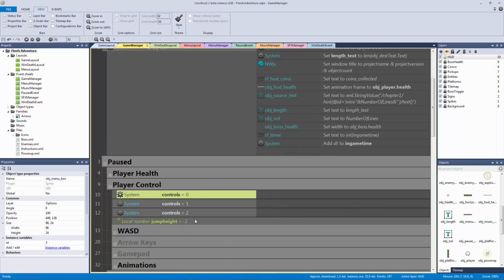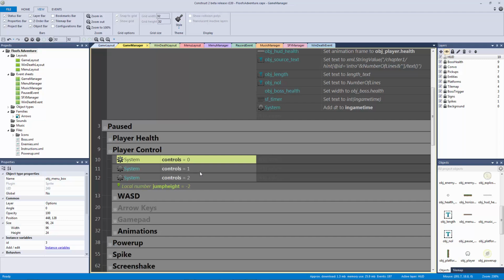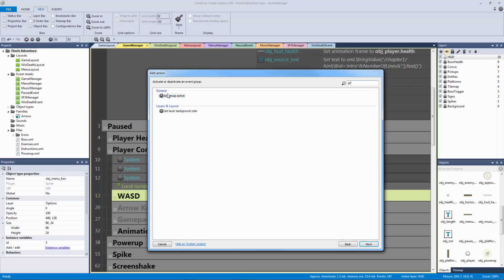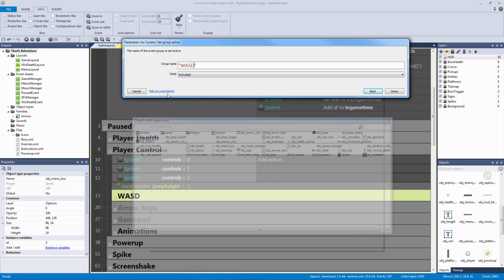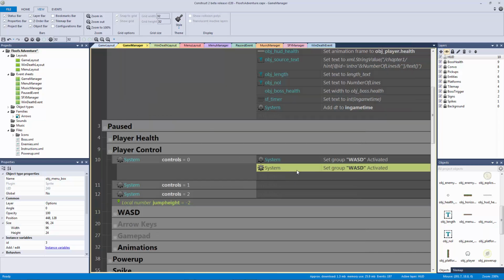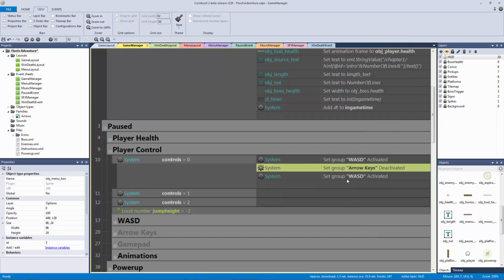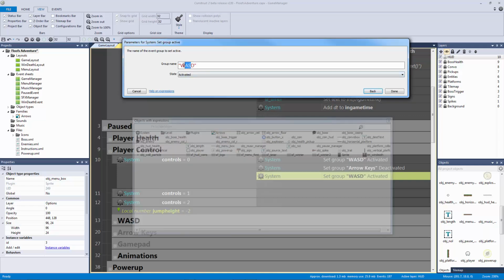All right, now that that's all tied in together, we can say if controls equals 0, then what we want to have happen is to make sure that WASD is active. So let's do that. Set group active, WASD, and we want to make sure that arrow keys and gamepad are disabled. So let's do that. Arrow keys deactivated, and gamepad deactivated.